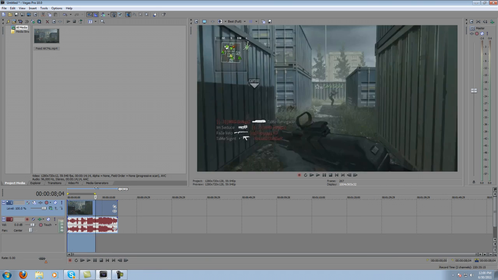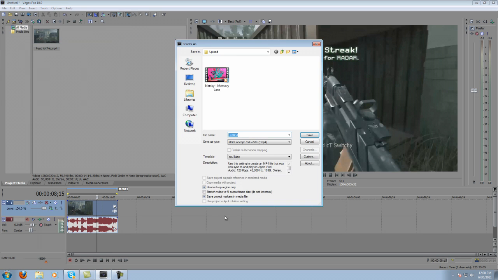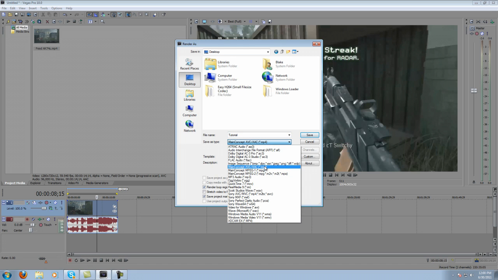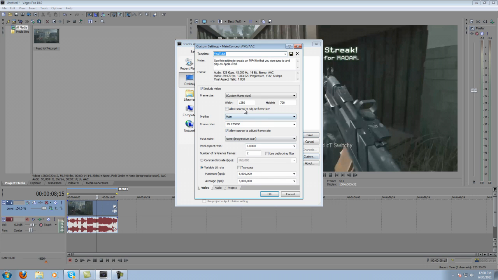So now I'm just going to highlight the clip that I want to render, just like that, and then I'm going to come up here and go to render as, and let's just save this to my desktop tutorial. And I already have a preset made, so I'm just going to show you guys what my preset consists of. The first thing you're going to want to change is save as type. Put that on MainConcept AVC/AAC, and then just go to default template and click custom. But since I already have one, I'm just going to click YouTube and go to custom, and then include video. Make sure that's checked and put 1280 by 720. Make sure your profile is set to main.